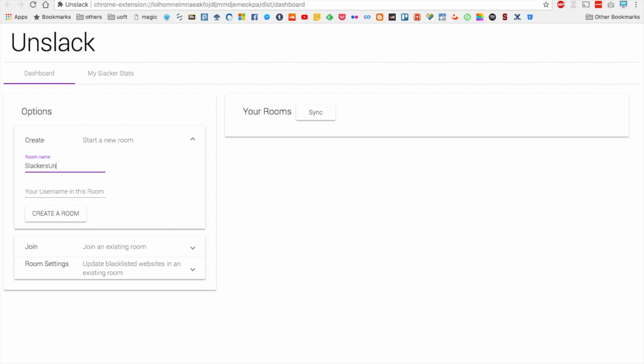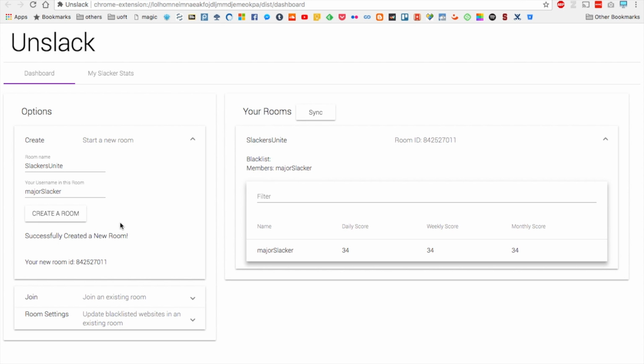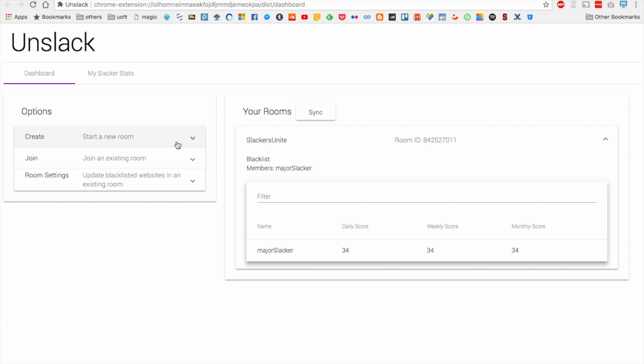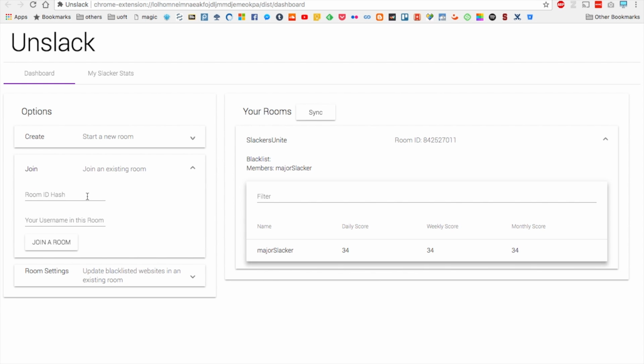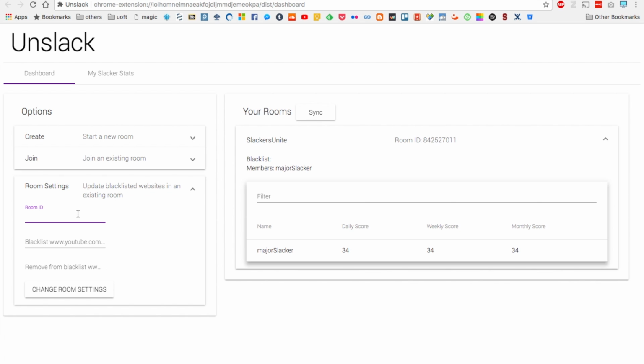So let's create a room called Slackers Unite and add Major Slacker to the room. When the sync button is clicked, that is when the view is updated. As you can see, the new room that the user requested has been created, with the username already being added to the room.